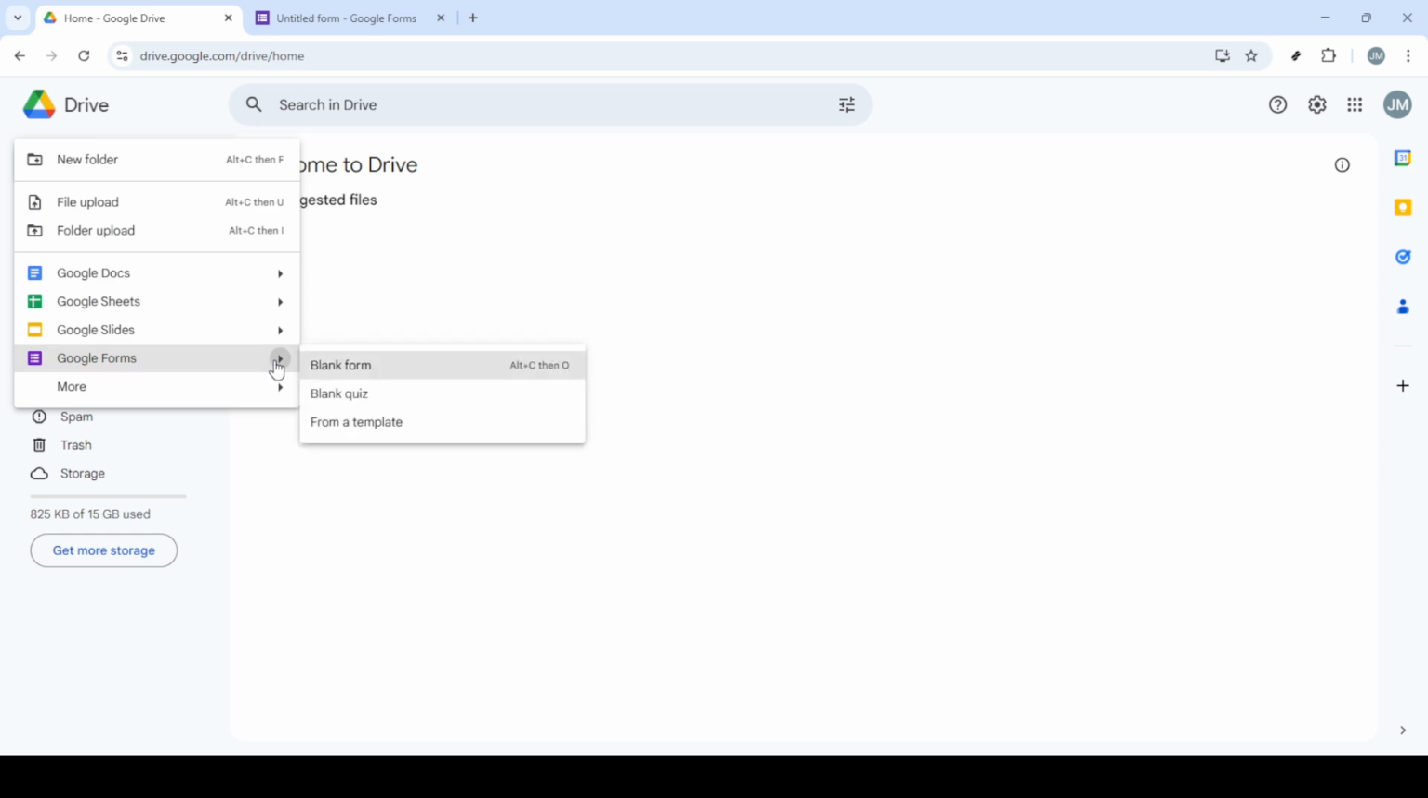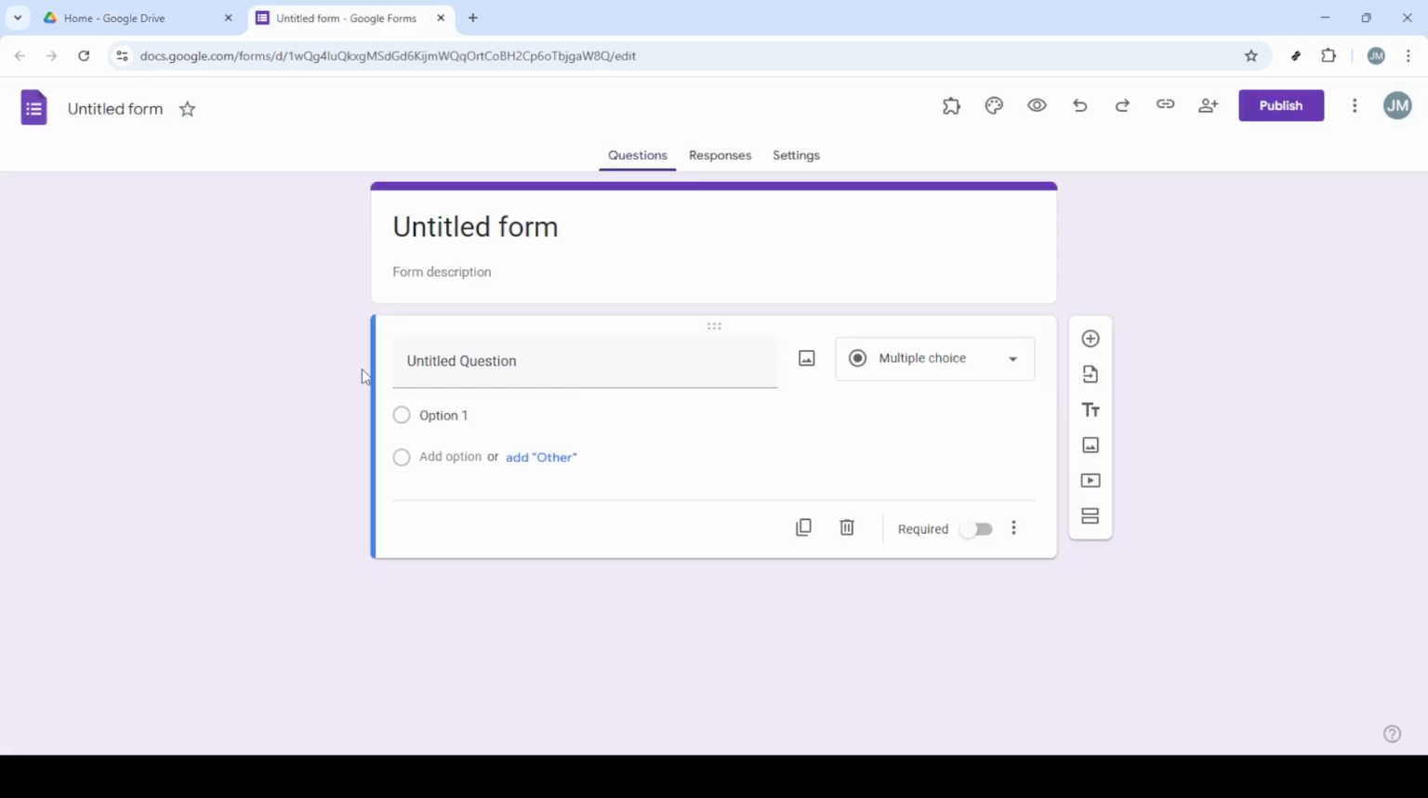First, to get started, open up your web browser and head over to Google Drive. Google Drive is where you can access all your Google applications, including Google Forms. Once you are in your Google Drive, look for the New button, which you'll find on the left-hand side of your screen. Click on it and a drop-down menu will appear. From there, hover over More and you'll see the option for Google Forms. Click on Google Forms and you'll be directed to a new page where you can start working on your form.